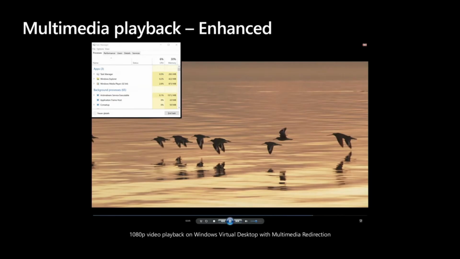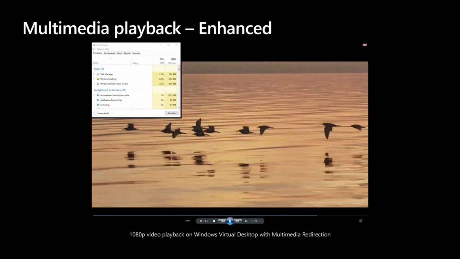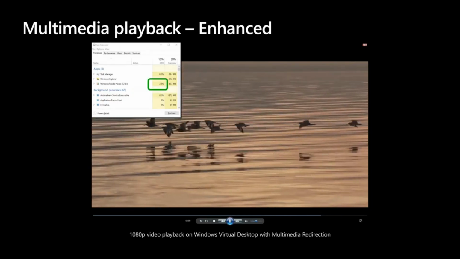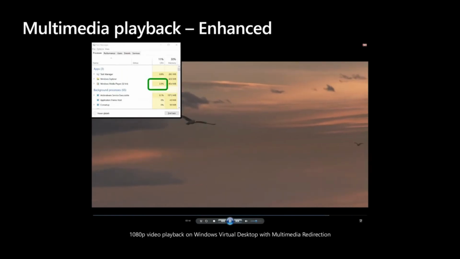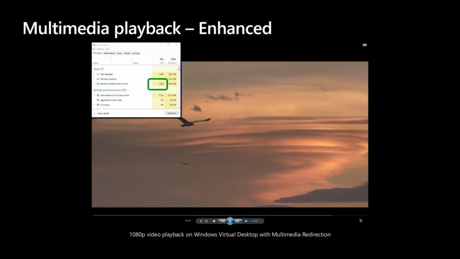The difference? And look at the CPU usage. It's at 2.5%, down from 40% to 3%. So you can see how much of an improvement there is here.